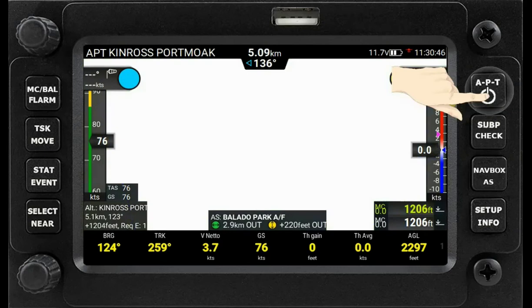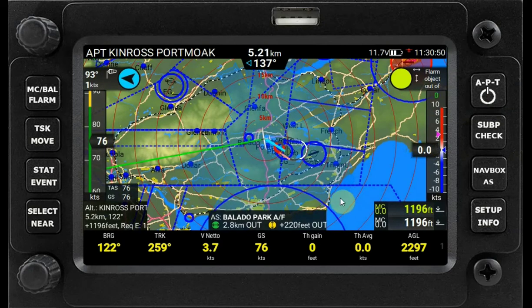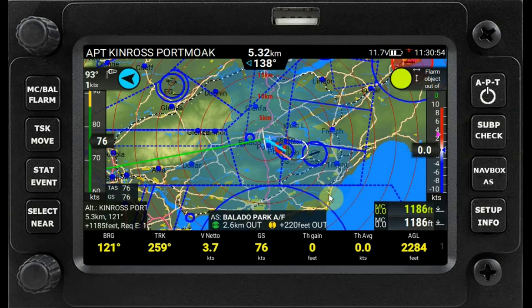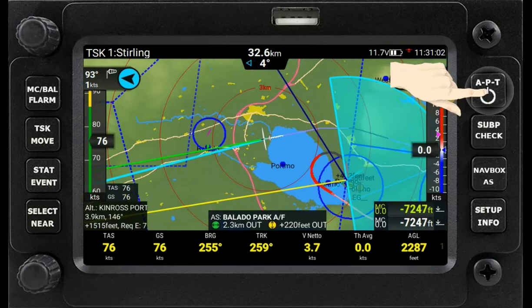We go to airport mode. Again you get this blue outline. As far as I can see, airport mode is not something you would use a great deal when gliding, because we generally want to avoid airports. So I'm not going to talk very much about airport mode. So just go back to task mode.